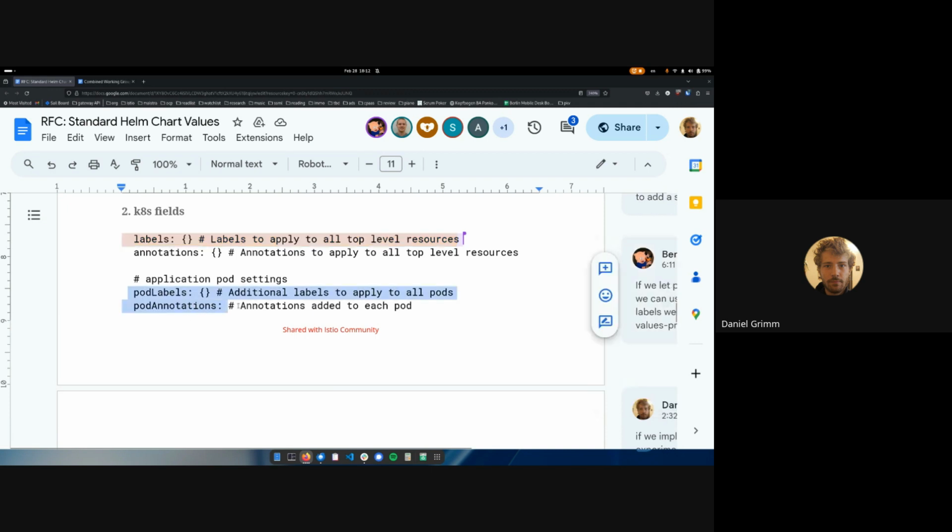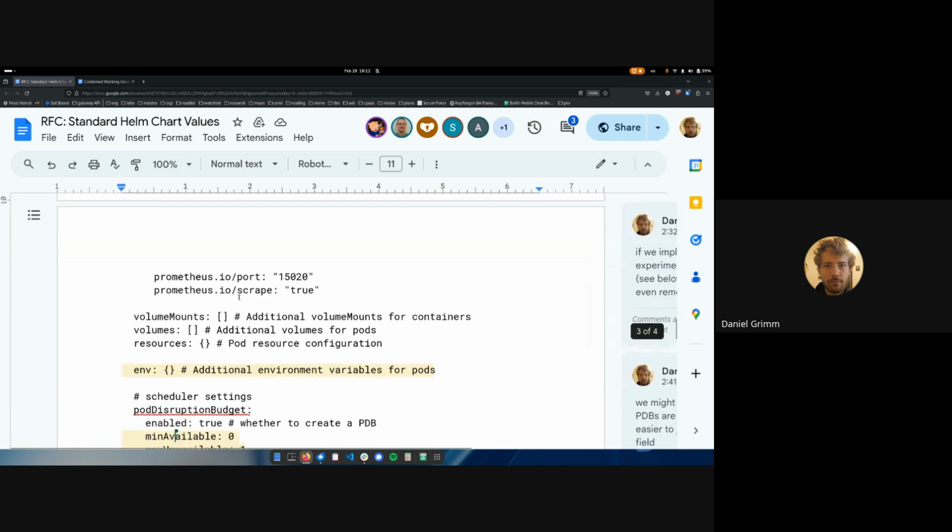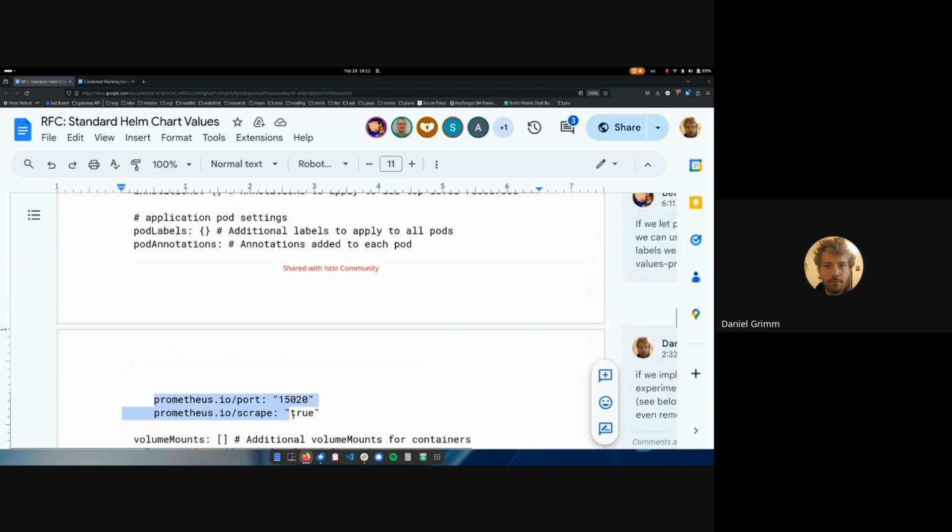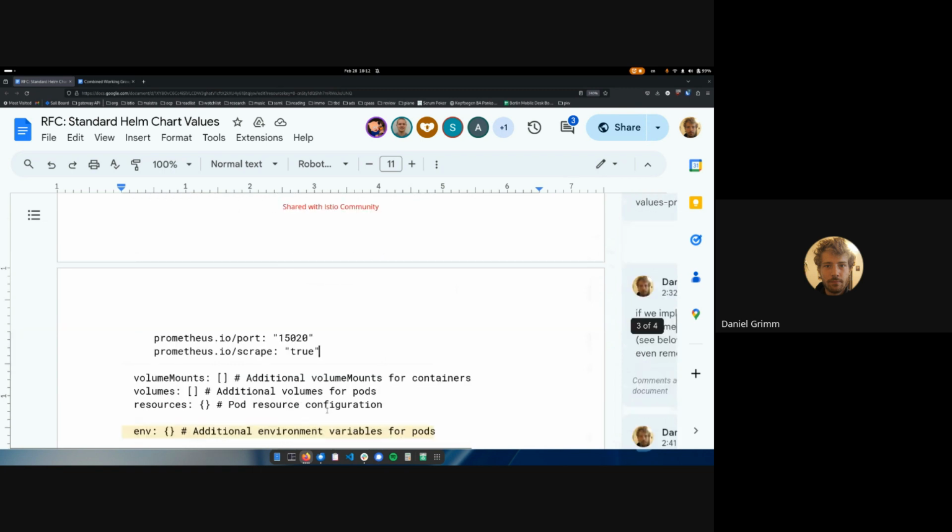I don't even know if that's very common. It's something that's very common in our charts though. And yeah, we use it, for example, for the Prometheus configuration. And then things like volumes and volume mounts. And resources is something that comes up all the time.